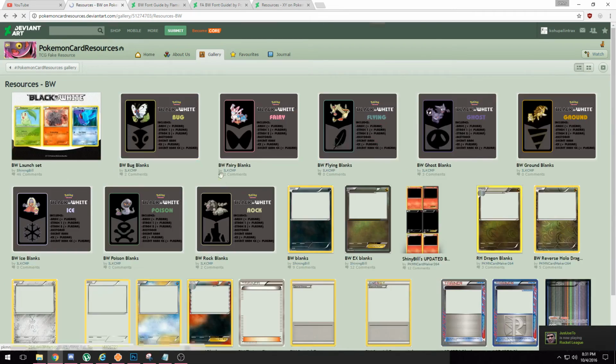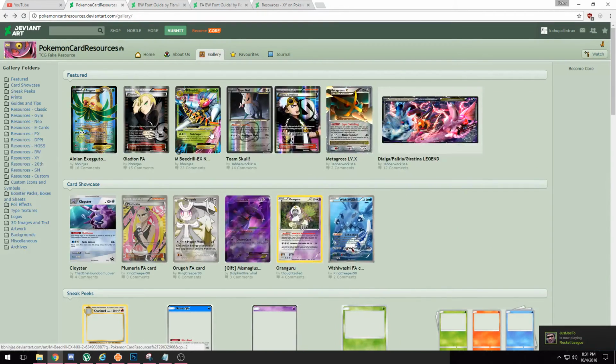Anything that you ever need, you can get help from any of the guys here in this forum. They're all pretty friendly, and they're all very skilled at making fake cards, as you can see with some of these examples here, which totally blow mine out of the water.